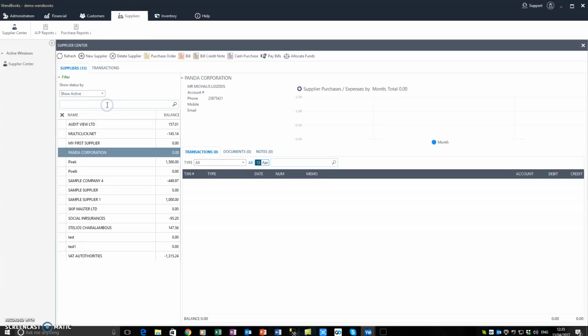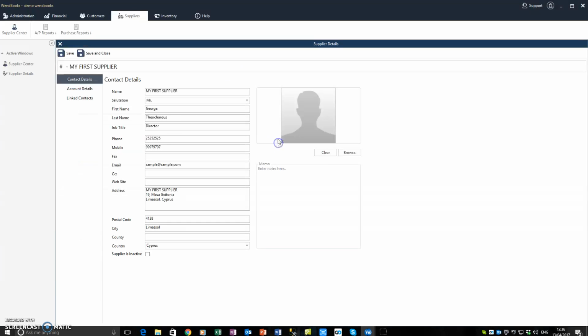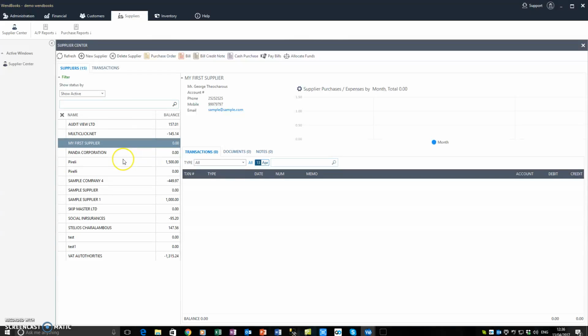You can use the filter to search for any supplier. The filter also searches whatever it's in the memo field. So if you need to enter something that can be searched later on, you can type it here in the memo, apart from the normal telephone, email, and all this kind of information.